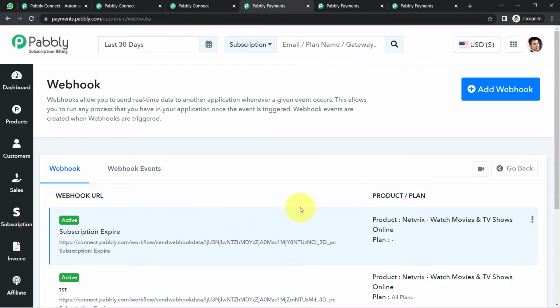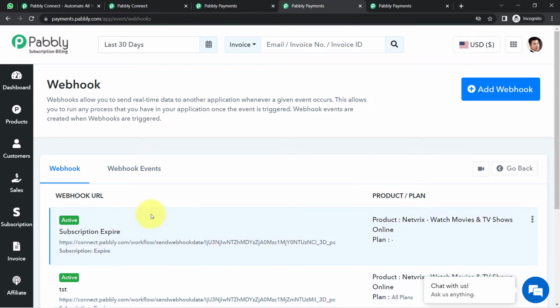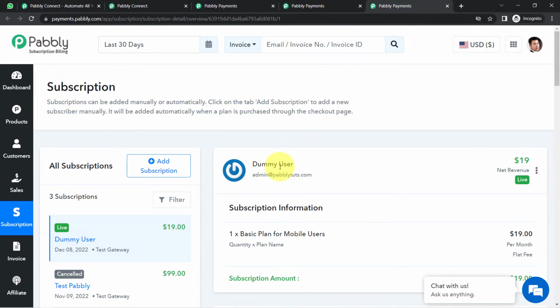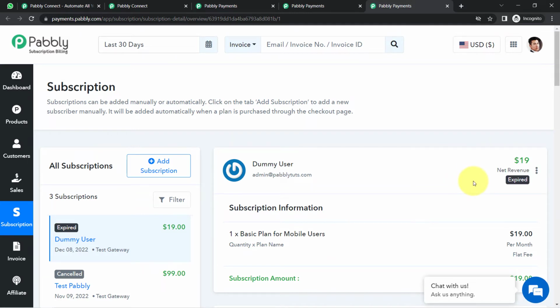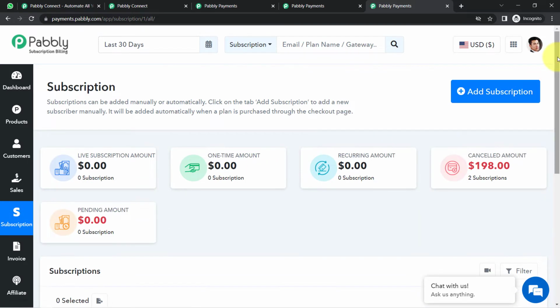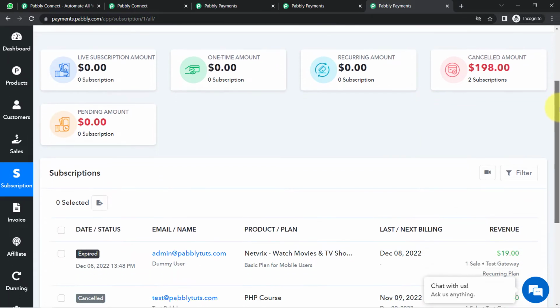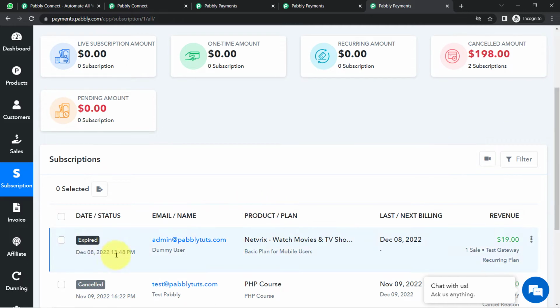From now onwards, whenever a subscription expires in Pabbly Subscription Billing, the details will be captured here. Now I am going to expire the subscription of the customer who has just made the payment. Here you can see admin@pabblytudes.com, and it is right now live. All right, from the backend, I have expired this particular subscription. Under the subscription tab, I have several subscriptions, but this particular subscription is expired now.